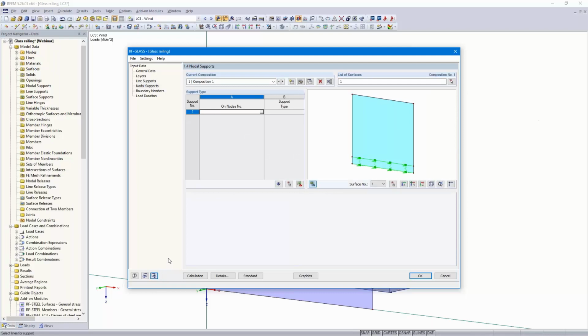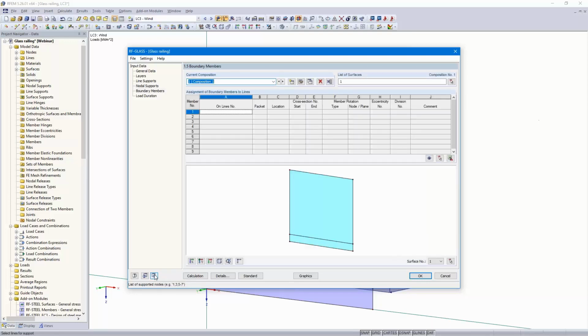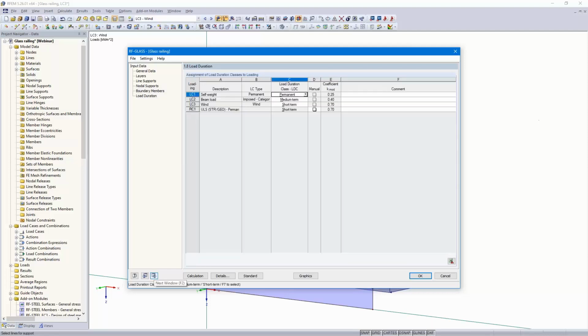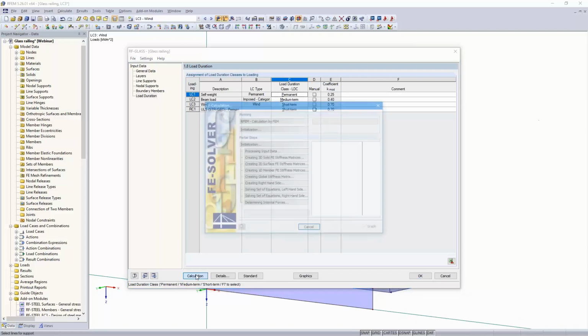Next dialog is nodal supports. Now, I don't want to consider a nodal support in that example. I will do that in the second example. So then boundary members. Yeah, it's possible to consider boundary members, for example, a handrail here. I don't do that. Load duration. Yeah, the table is filled automatically. So then we can start the calculation.